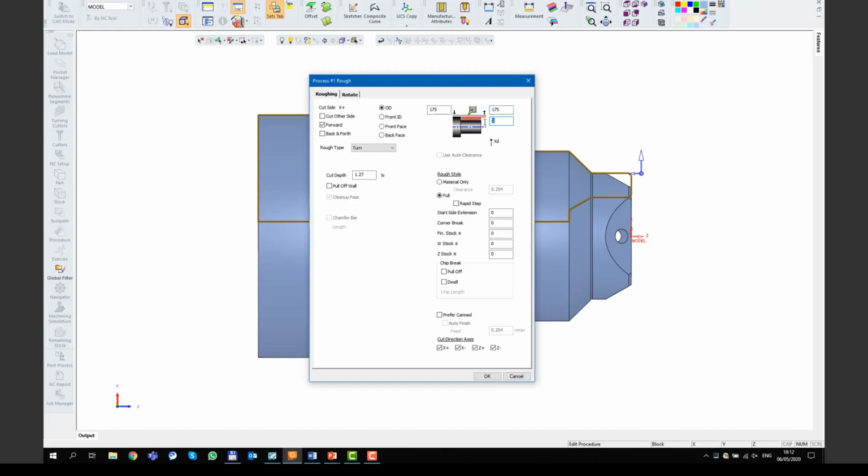Here is where we set the procedure entry and exit clearance values and the initial stock diameter. These are diameter values. This is what XD stands for. Just underneath, there is a setting of the rough style. Full means that the procedure is not considering the stock, which is why we have to give the initial diameter of the stock. If set as material only, then the procedure is supposed to consider the previous stock and the initial stock diameter parameter disappears.